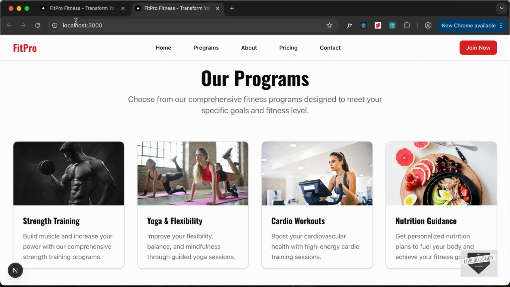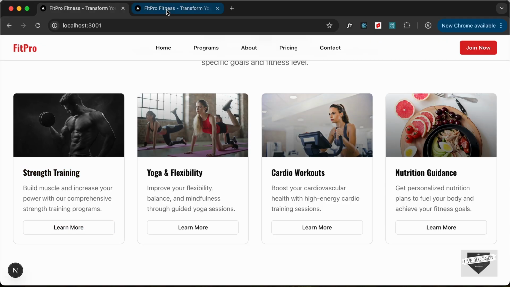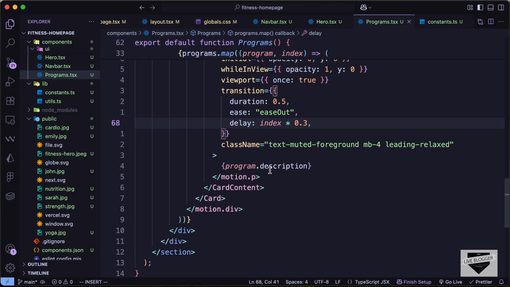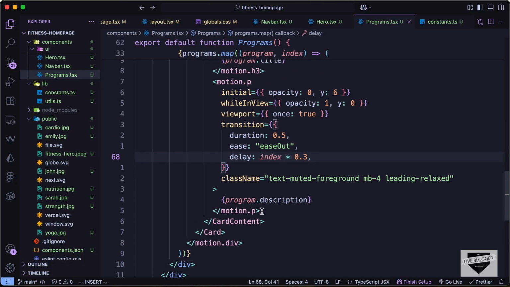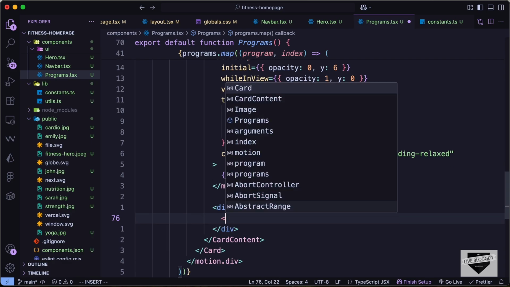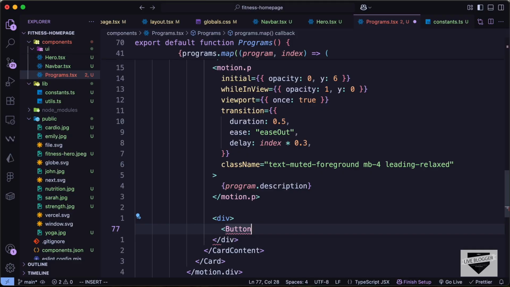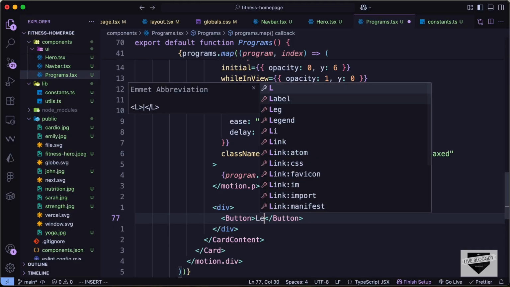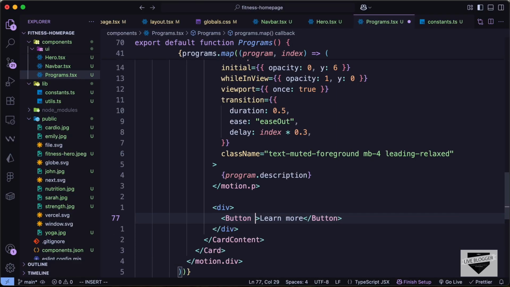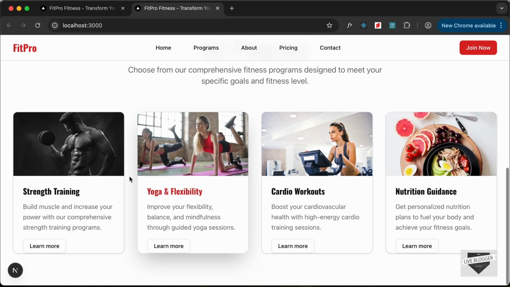And then we also need to have this button. So for that, let's go back over here. Let's go below this paragraph, and let's create a div. Let's create a button in here. Let's import the button from UI button. So this is a ShadCN button, and let's type learn more, and here let's type variant. Let's set the variant to outline, and here we can see we have the button.